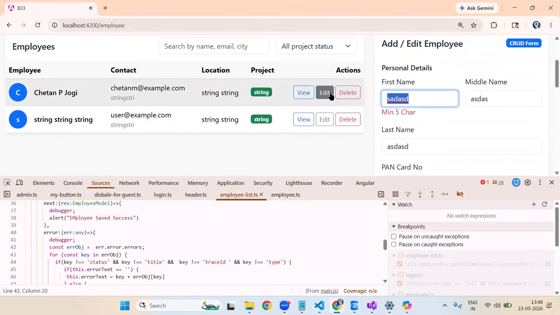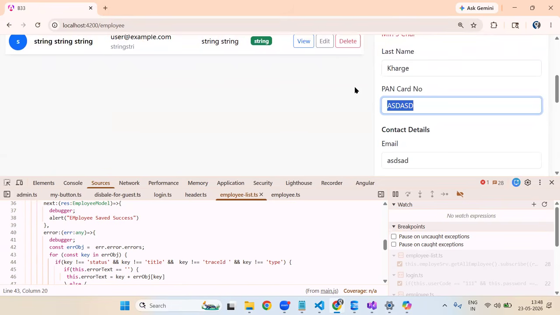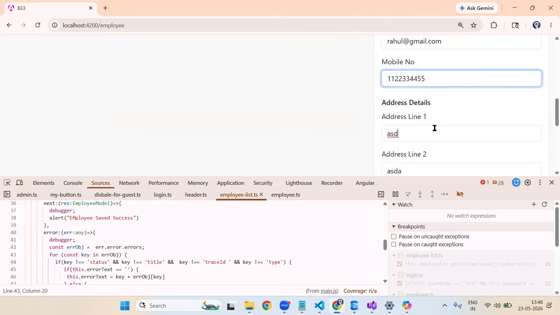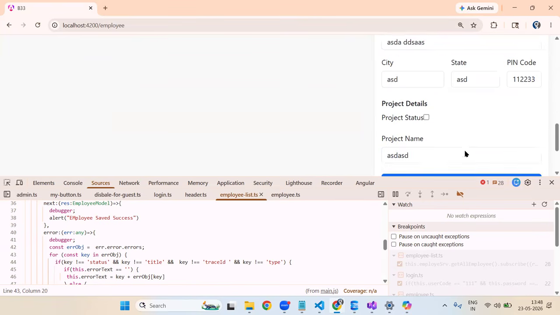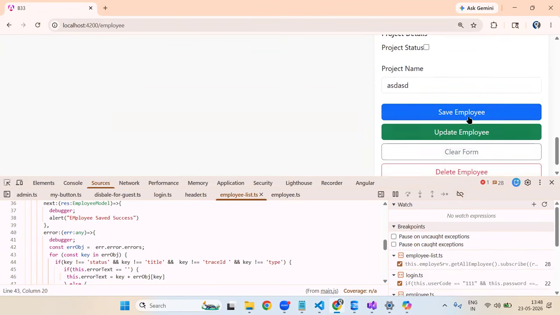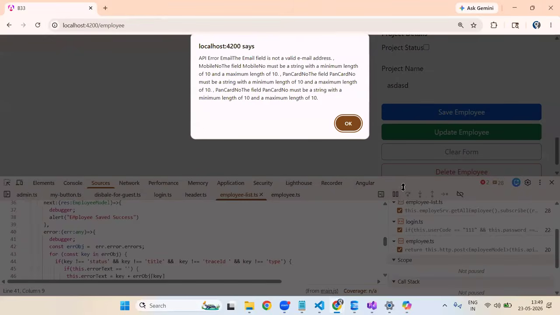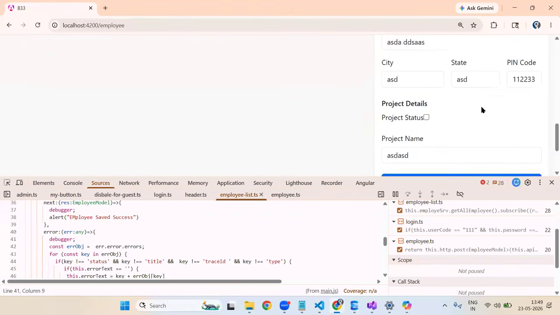Okay. Let's pass the correct data. Rahul, PAN card, then email, mobile number 1122334455, exactly 10 digits, some address. Okay, these things are there. On click of save, if everything is correct, we should get a success call. Still, it is going over here. Let's see what is wrong now. Email, it is saying not address. Why are we getting the same?